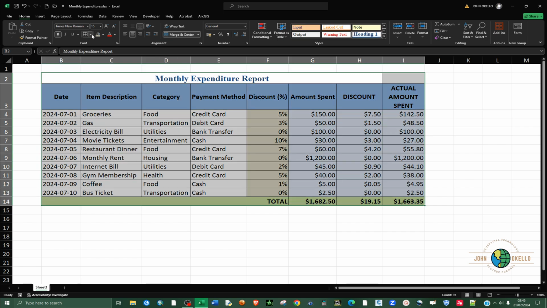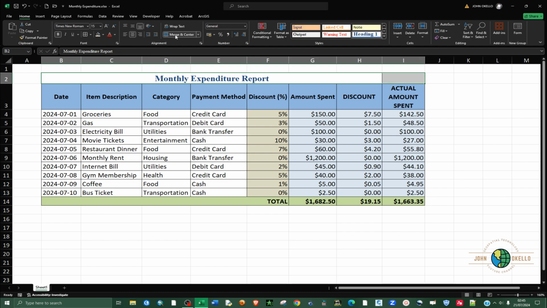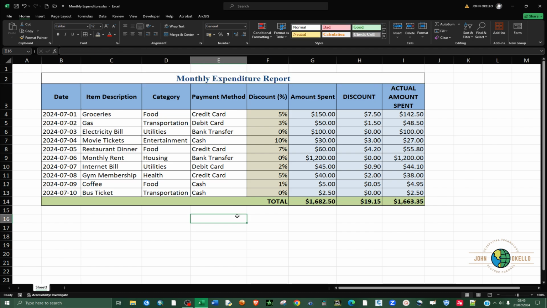I think you should include all of this, so that we include this one here, merge and center, like that. So that's how you create a simple table in Excel.